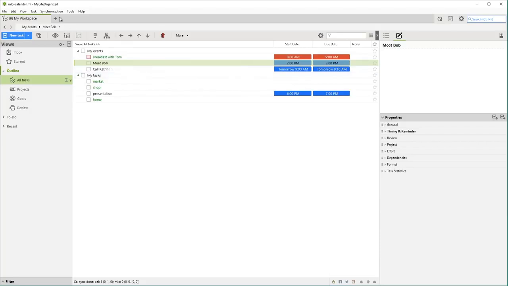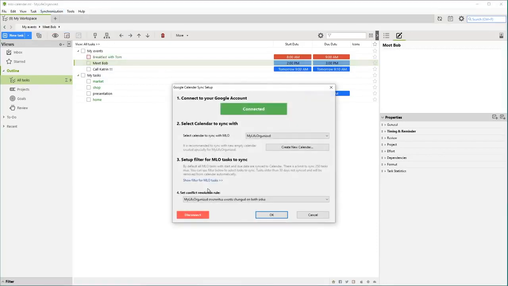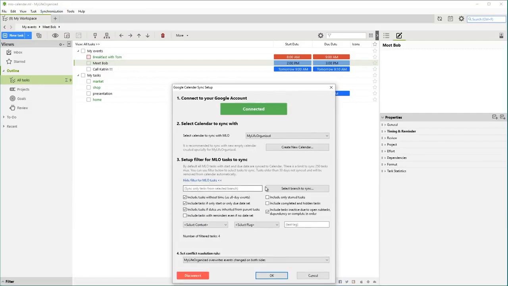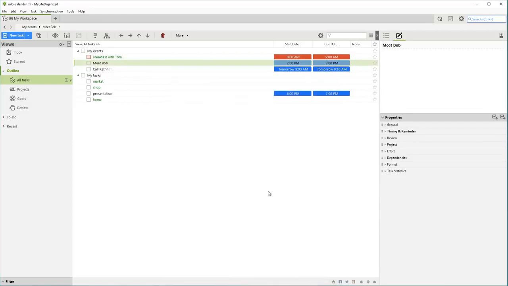The other feature is that you can select which tasks you want to synchronize. When you configure the synchronization with the calendar, you can select the filter and, for example, you can sync only the tasks from a selected branch, or only the tasks with the selected context, and so on. So this is the new feature, the synchronization to the Google Calendar. I hope you will like it. I personally like it very much.